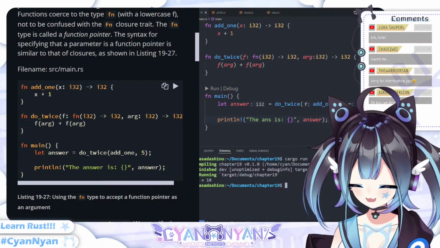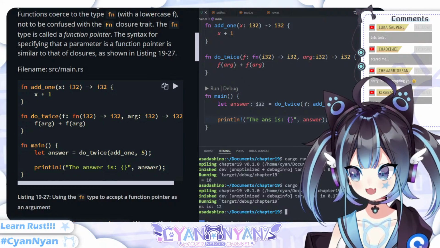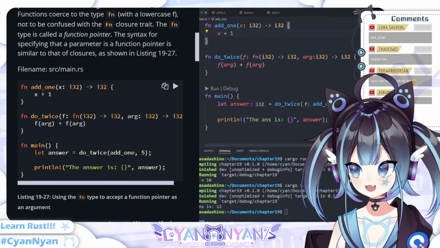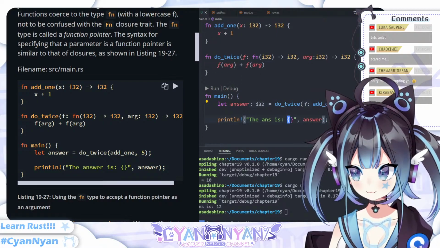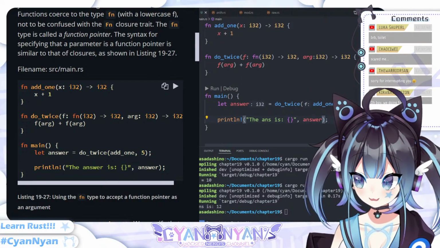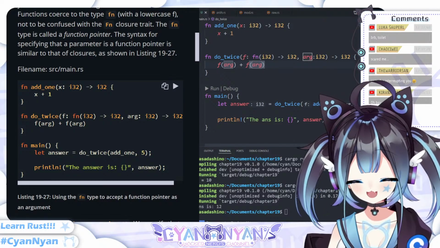Oh, so it calls the function twice on the argument 5. So it's 6 plus 6, and returns 12.